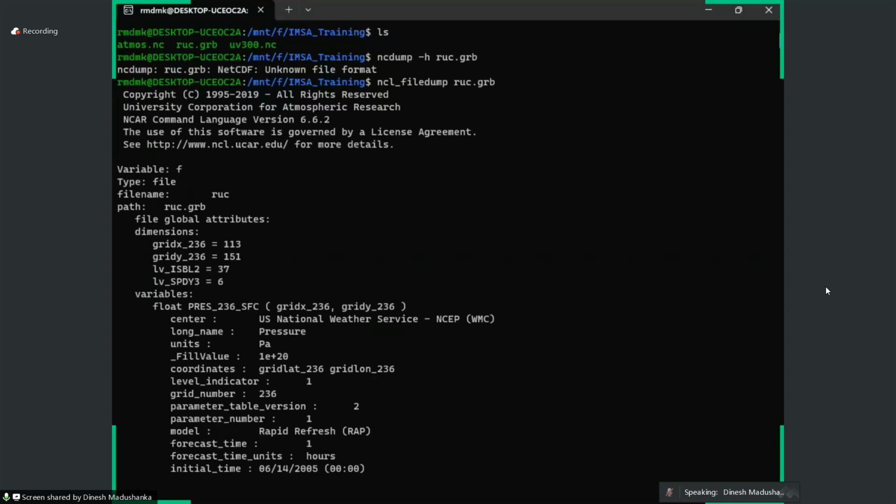Yeah, you have to install it, because nc dump does not come with NCL. It's a completely different package. You have to install it. They will give you the command to install that. In the book you will see it. Go to install NetCDF, so then it will work. So you have to run the command to install nc dump.